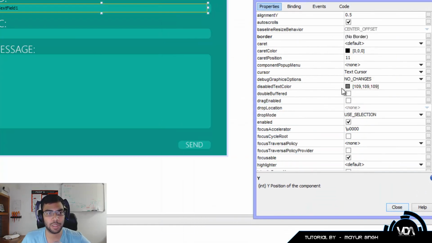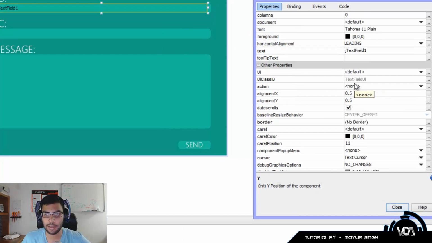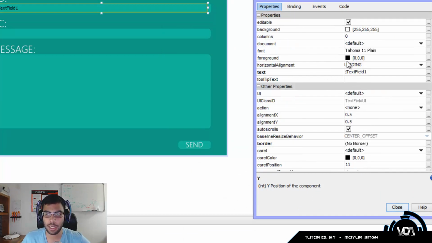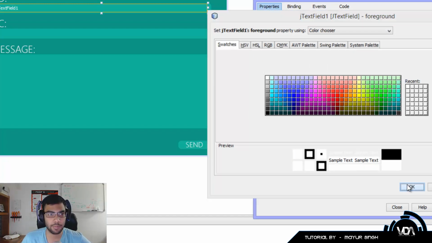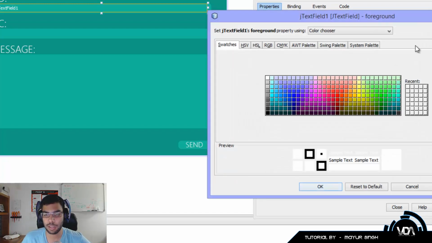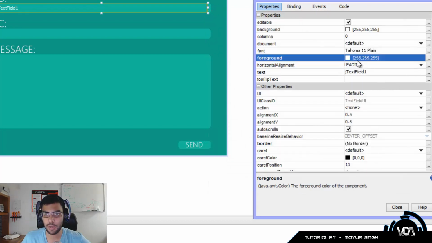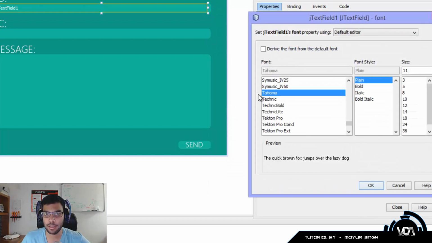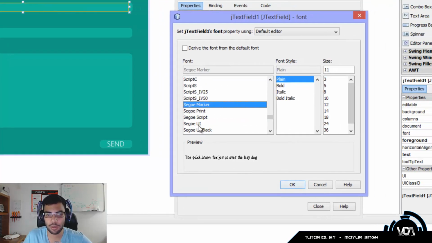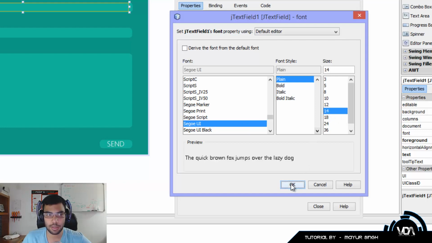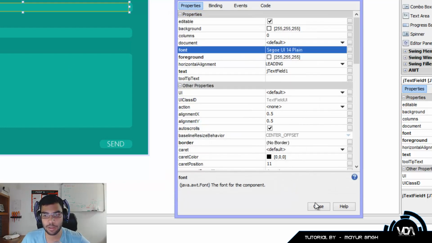So the next thing we want to do is change the text field color. If we scroll all the way to the top, you want to change the foreground color to white, whatever color you guys prefer. And then lastly, we're just going to change the actual text font. You guys can see we have the font right here. But when you click on it, we can change it to anything we like. I'm going to go with Segoe UI plain, probably with 14-point text, maybe. Yeah, that looks pretty good to me, guys.